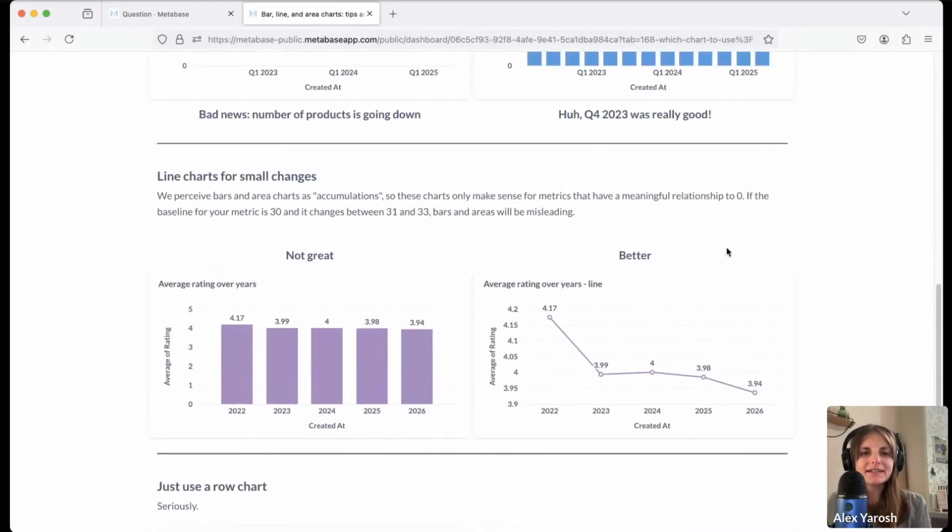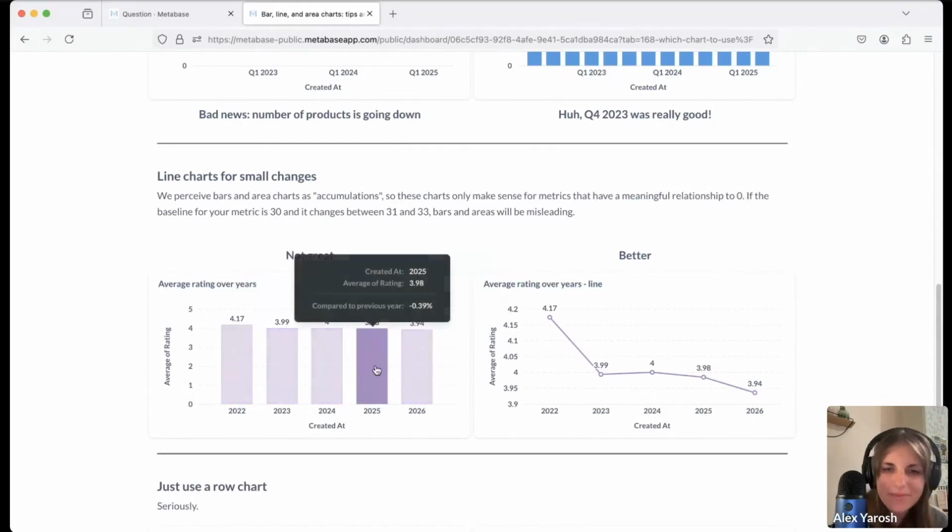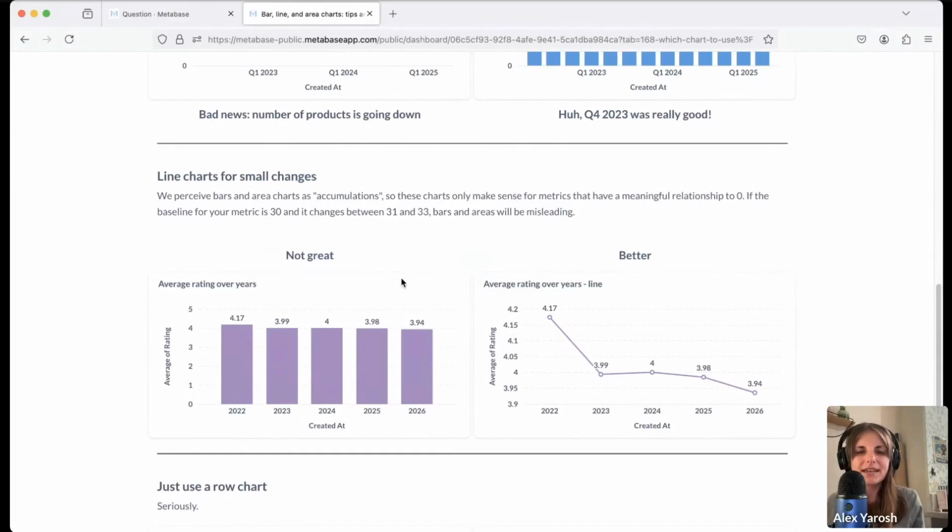Finally, it's using what I say here, line charts for small changes. If you've ever worked with any rating data, you know that ratings usually have a very narrow band. It's not like the distribution of ratings is between 1 and 5. It's usually between like 3.75 and 4.5 or something, right? And if I display this data on a bar chart, do these numbers change? What this does not communicate to me is the difference between different years. These bars kind of look the same to me.